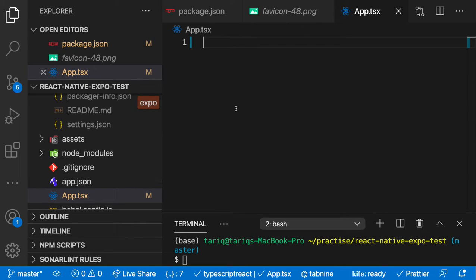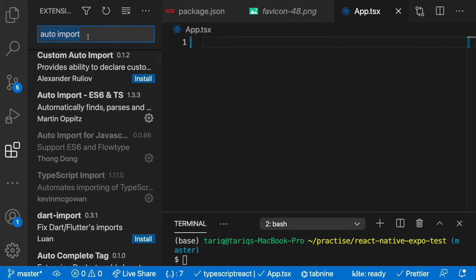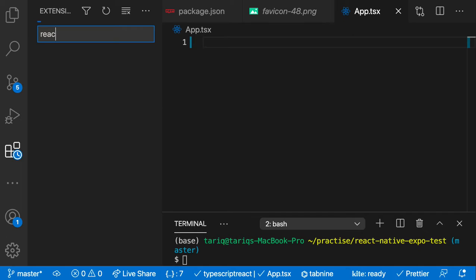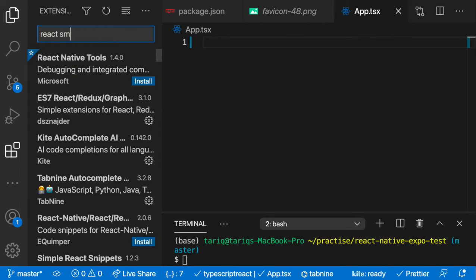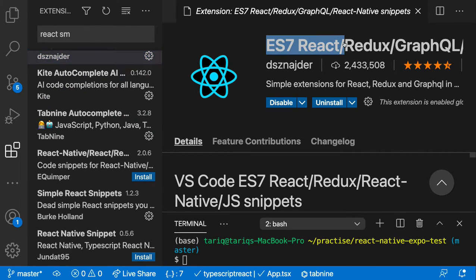So first I need to make sure that I have my extensions installed, and I'm gonna use some snippets. So I'm gonna go to extensions. I'm gonna click on React. Sorry, I have some React snippets here, and the thing that I've installed here is this one, ES7 React snippets. So I went to React snippets, and I installed this one.